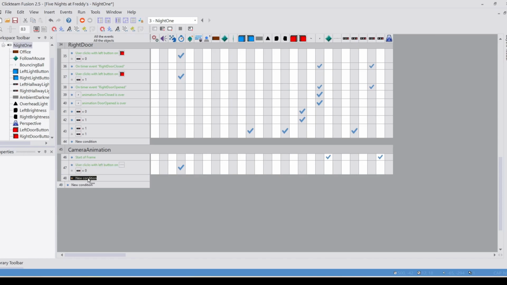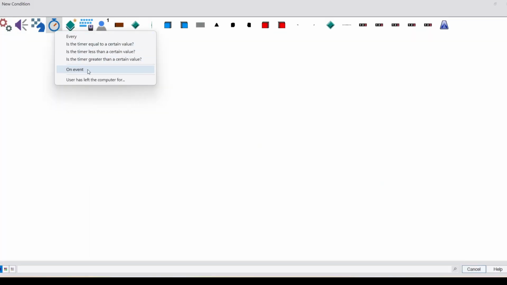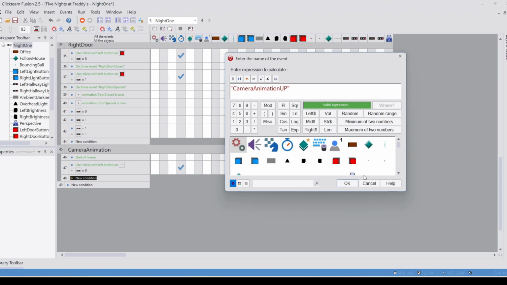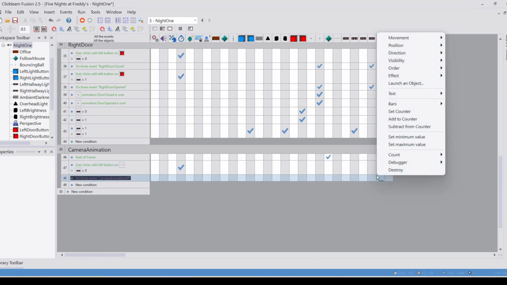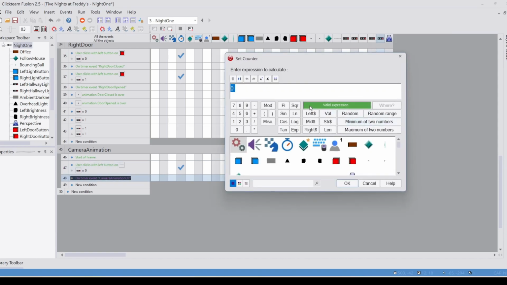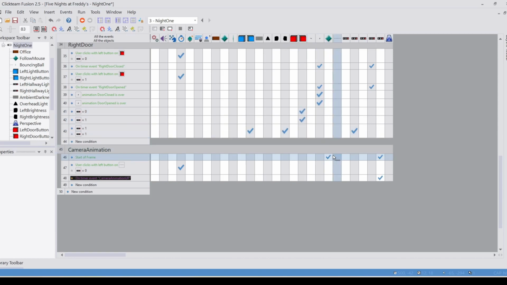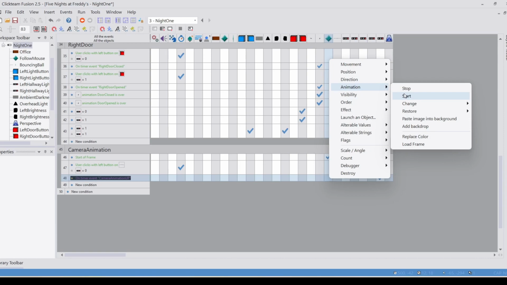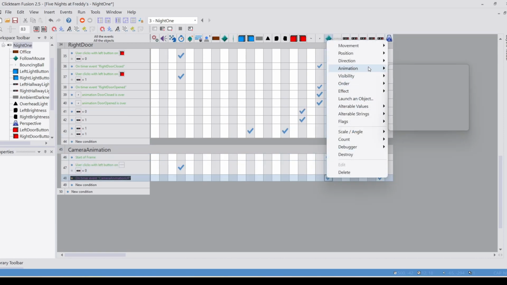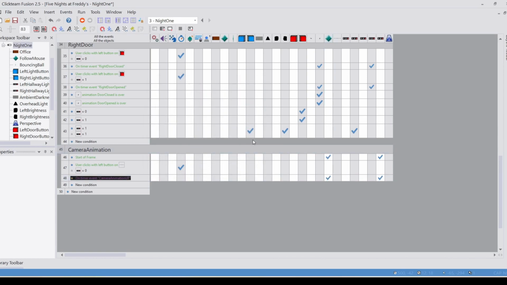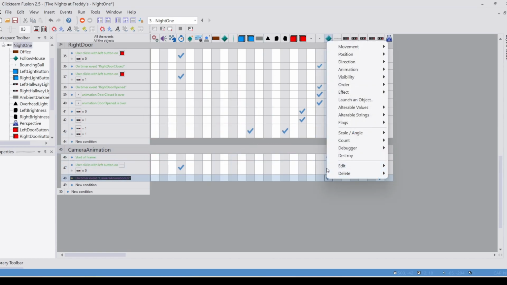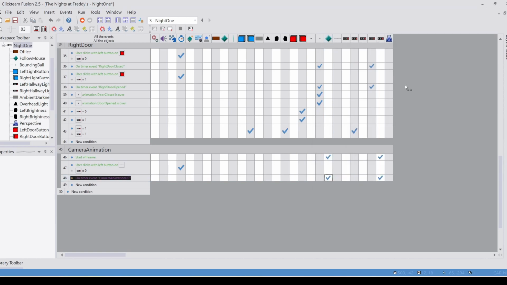Okay. New condition. The timer. On event. Camera animation up. We want to go over to the camera animation trigger. Right click. Set counter to 1. And then you want to go over to your camera monitor animation. Right click. Animation. Start. Right click on it again. Animation. Change. Animation sequence to cam up. Then you want to right click on it again. Go over to visibility. Make object reappear.